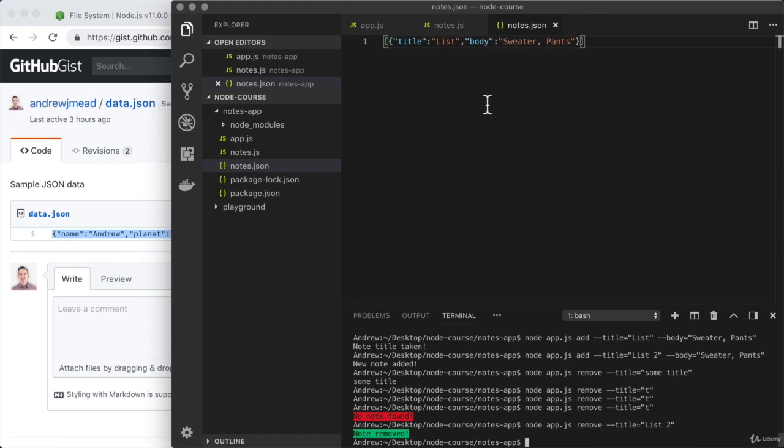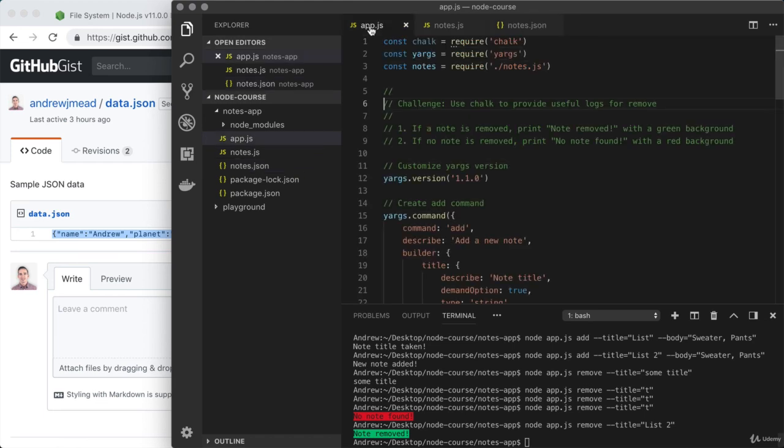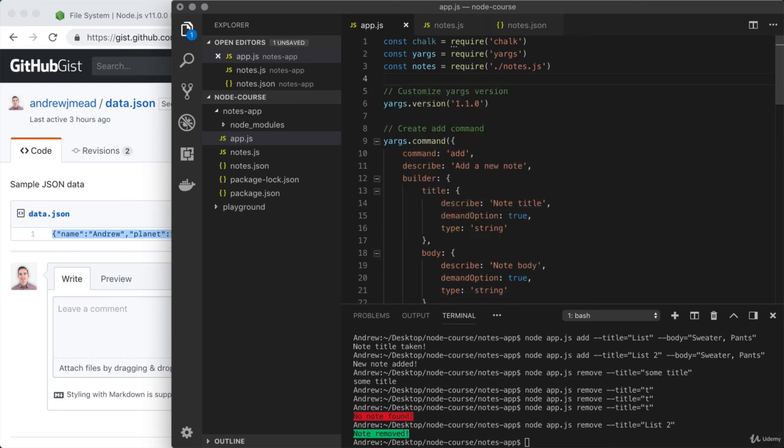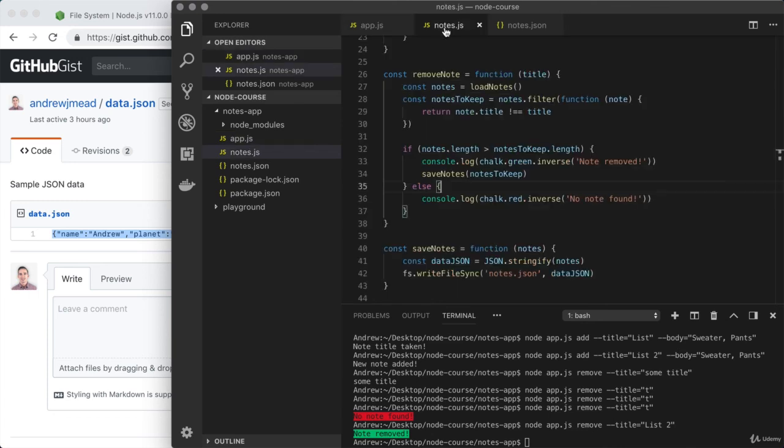We are all done with the challenge. We now have the remove command getting its job done, and it's doing it in a way that actually provides useful information back to the user. That is it for the challenges in this video. I'm going to remove my challenge comments, and over inside of notes.js, we have a nice removeNote function wiring up the second of our 4 commands. We now have ways to add a note. We have ways to remove a note. The only 2 left are related to reading a note and reading all your notes, listing out the titles, and we're going to knock those out in the coming lectures.